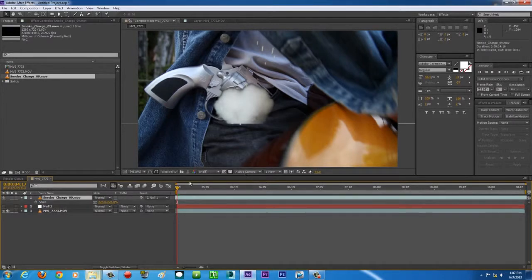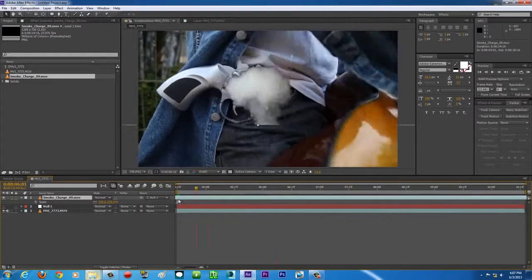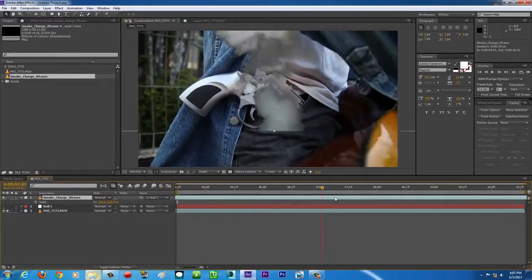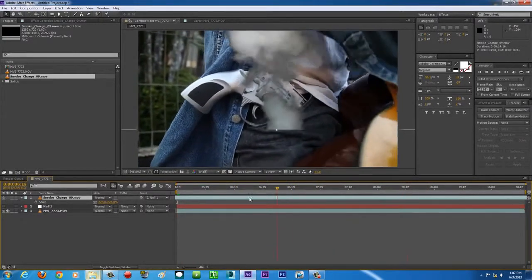All right, so now if we scrub through, as you can see here, the smoke is already there. It's not following the camera movement, instead it's following the gun right there. So that is really good.